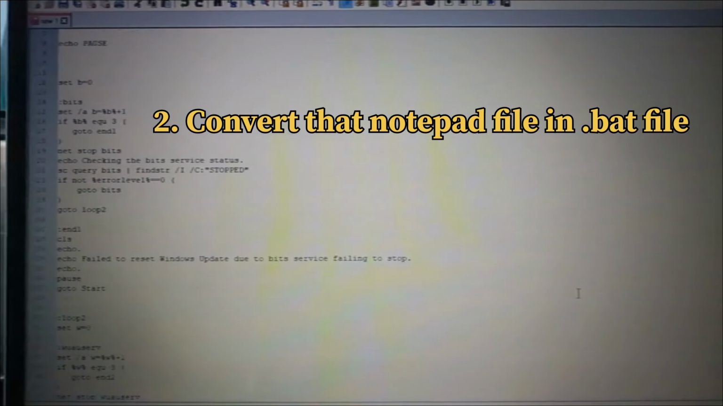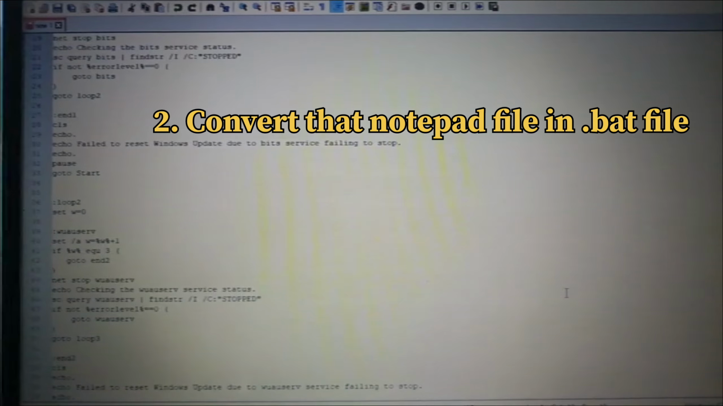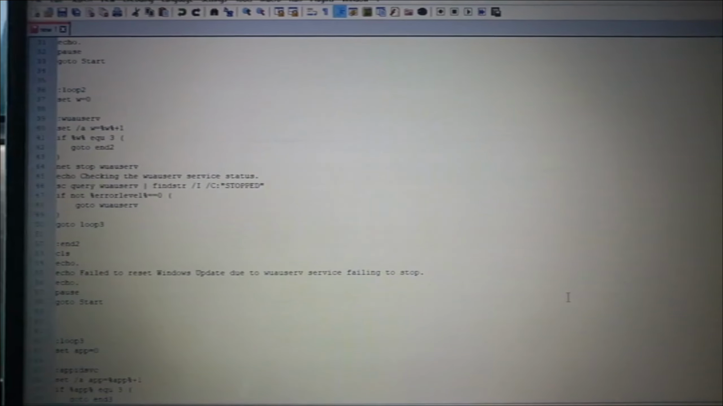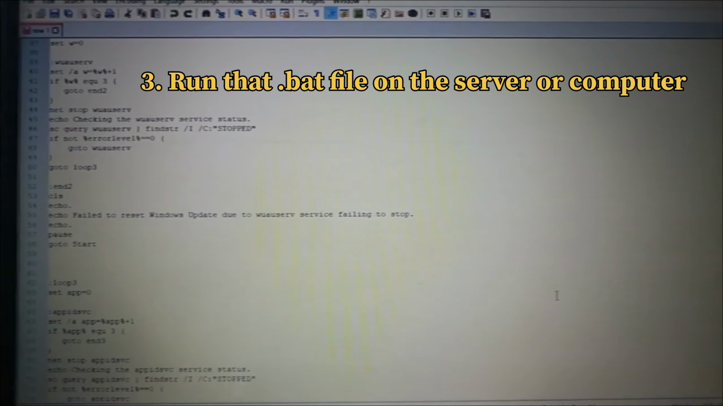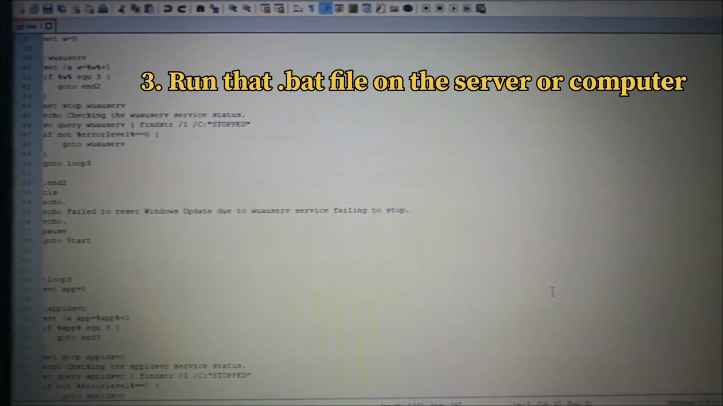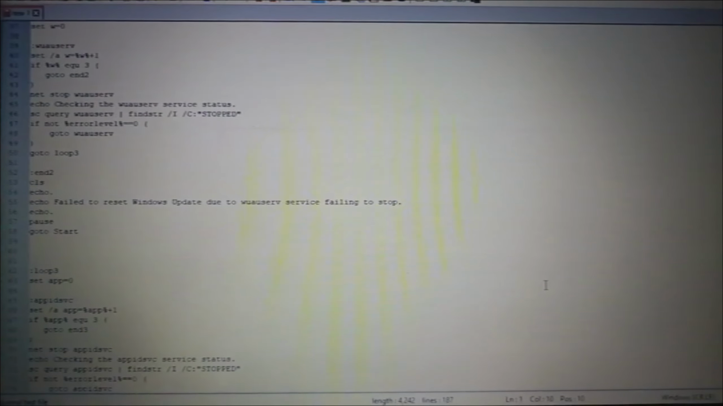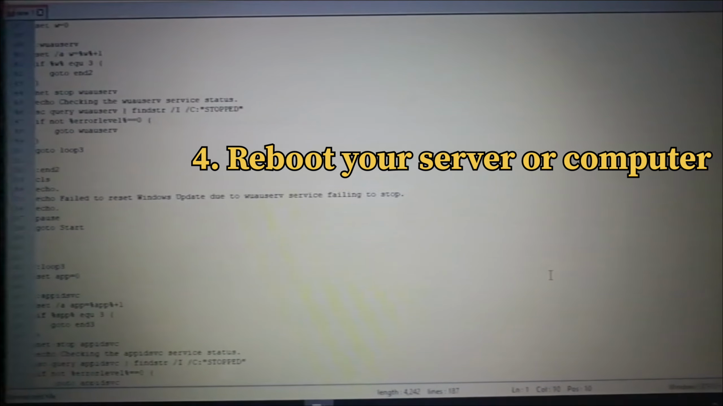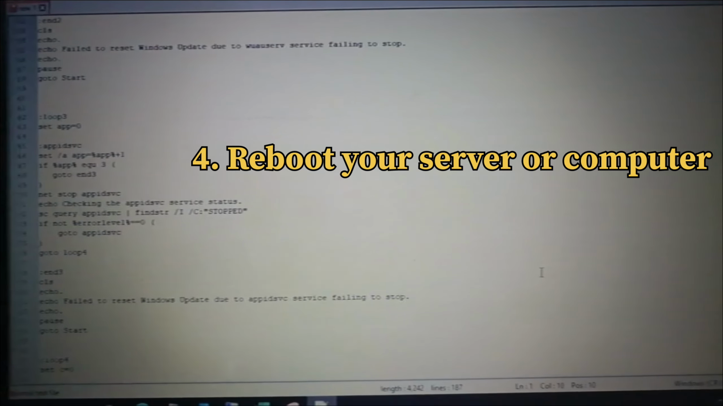These commands are just to reset Windows Update by stopping various services like Background Intelligent Transfer Service, then Windows Update service, then Application Identity service. It will go through several loops and stop and start the services. It will clear the files and it will re-register the .dll files.